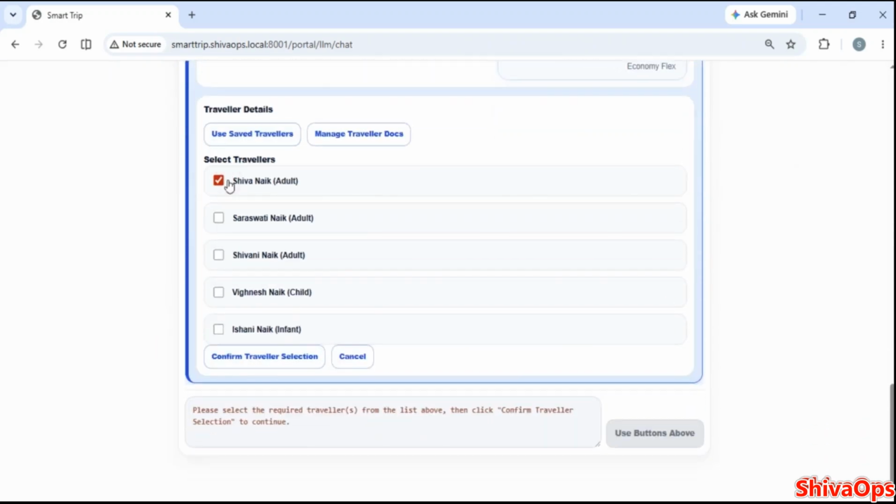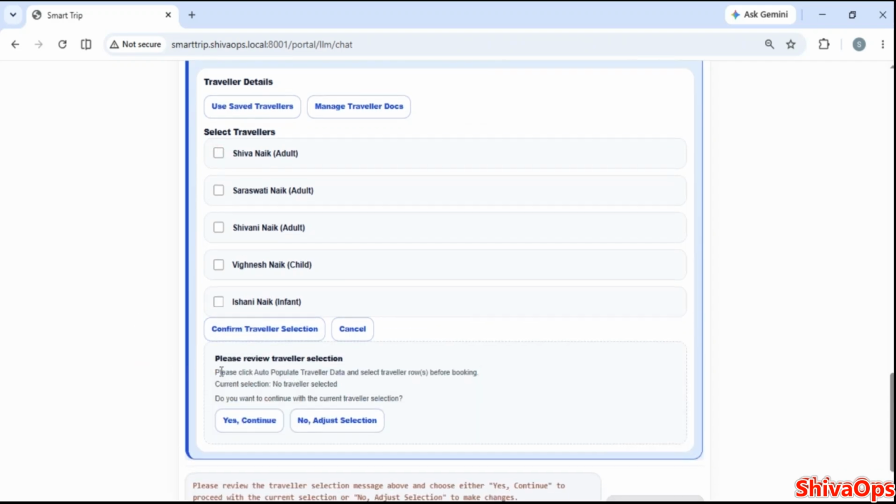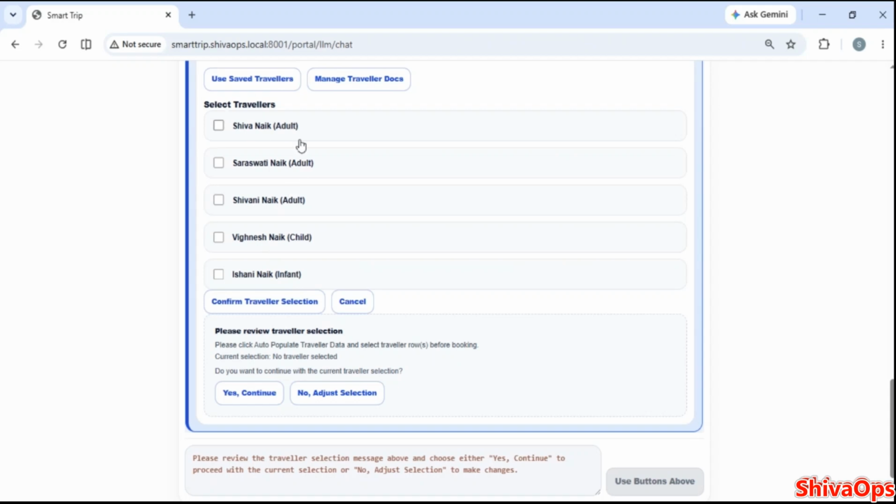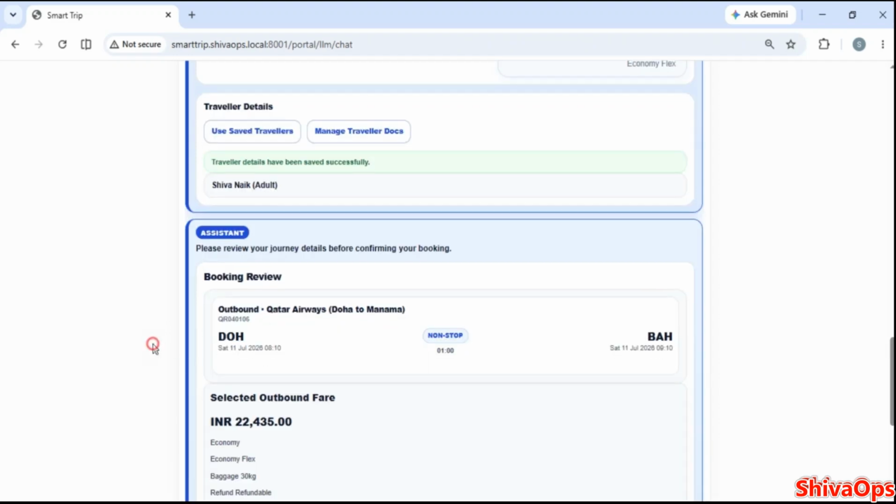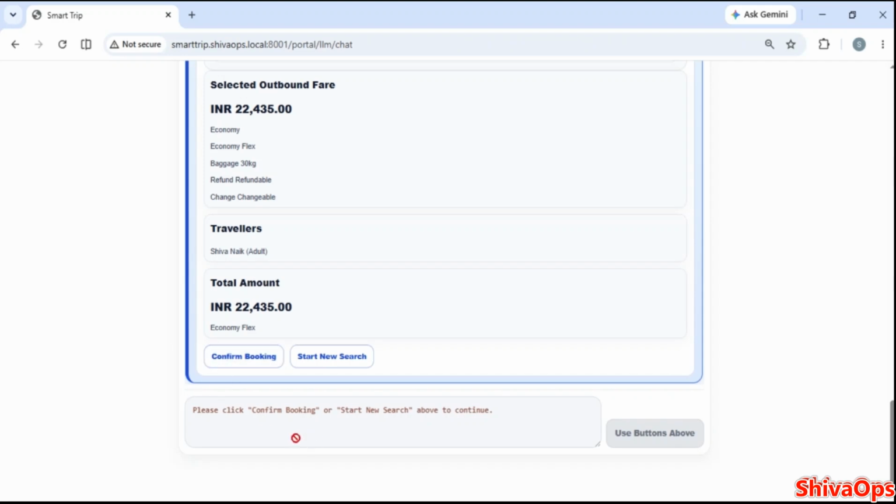And I will say this. If you don't, it says what the problem is: please click auto populate travel data and select the traveler before booking. So it is validating, you cannot go without it. So I say select, and I say confirm travel, and now everything is click, click, click, no typing. So here, see, again confirm booking.